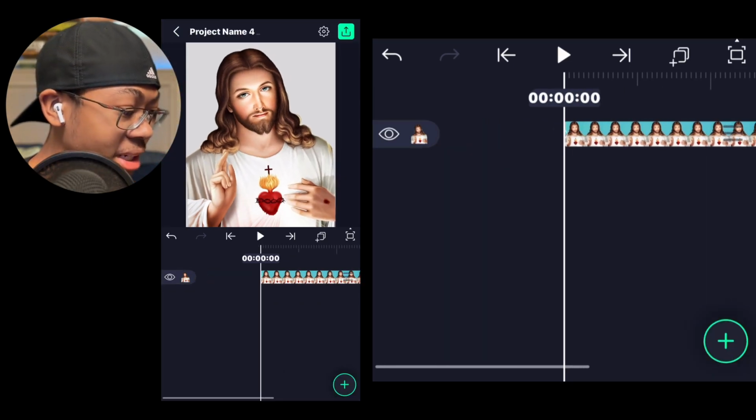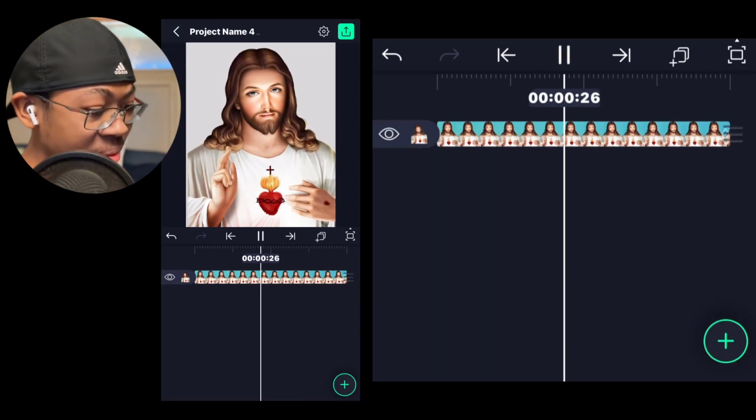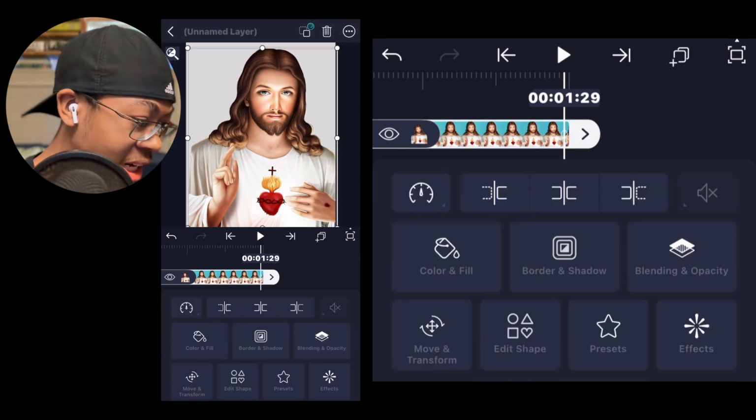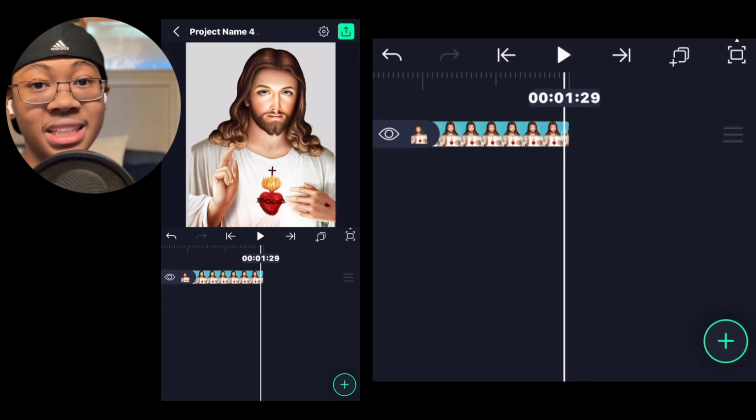Now if we play this back, you see it's just a simple animation, the picture moving. Now you can get technical, but like I said, this is a simple tutorial. You can use different background removal apps or eraser apps and erase just the hair and then animate the hair. But this is the simple tutorial we're doing today.